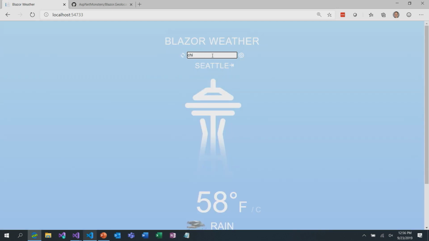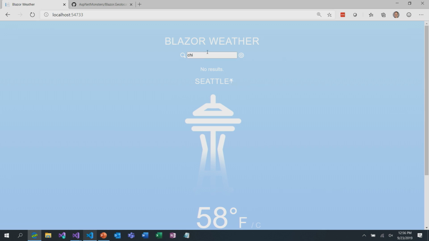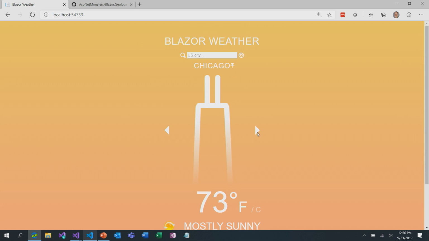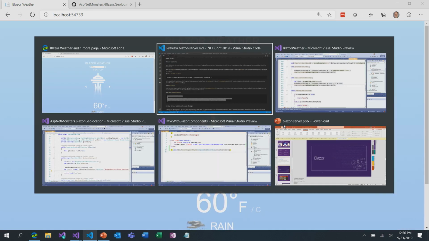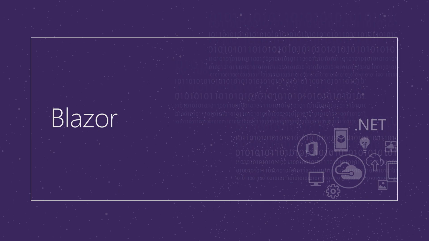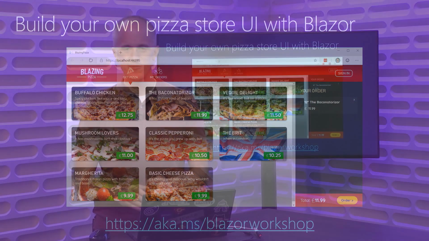So Chicago. Let's pin this one. So pin Seattle, Chicago. And let's pin that. And yeah, now we got our icon so we can cycle through. Okay, so you get the point. So there we've done some Blazor development. And that sample will be available later for you to play around with.